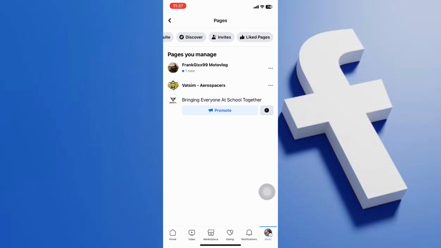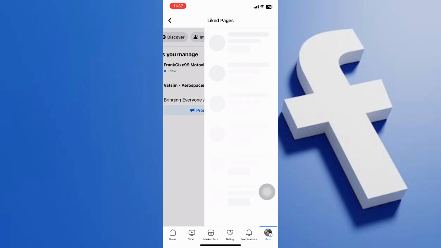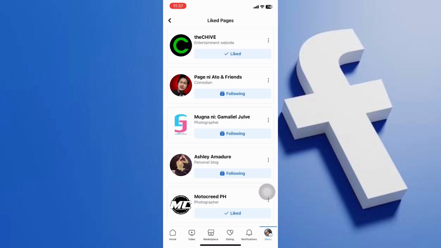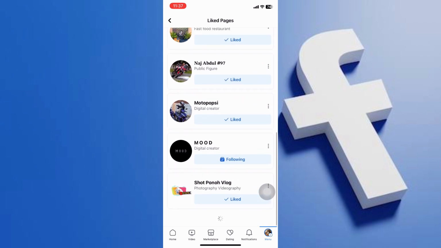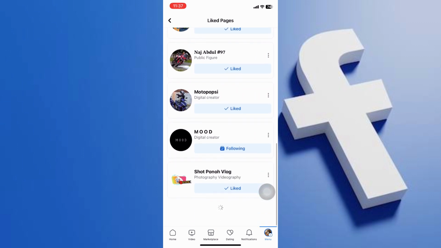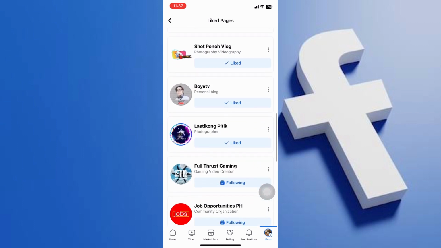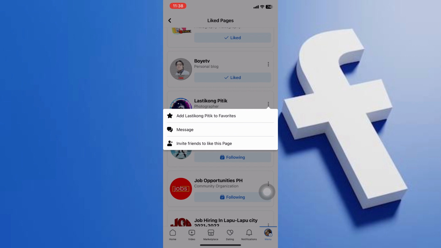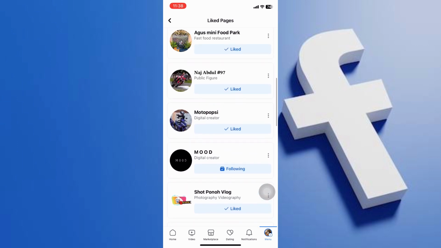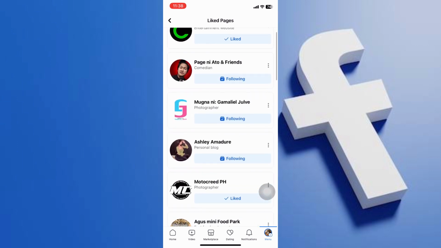If you scroll over, you can see liked pages, and this will show you all of the pages that you have liked or followed. You can just scroll through this list and see the long list of pages you have liked or followed through time. So if you want to unlike all of these, you can tap the three dots here. There's no one button that says you can unlike every single page at once. Unfortunately, they just don't give you that as an option.